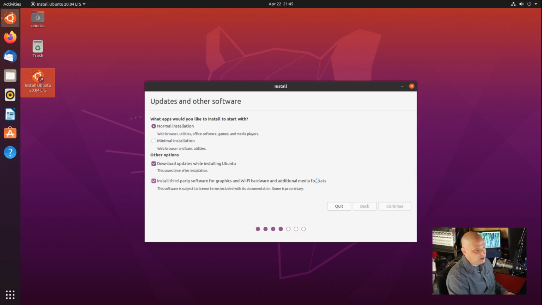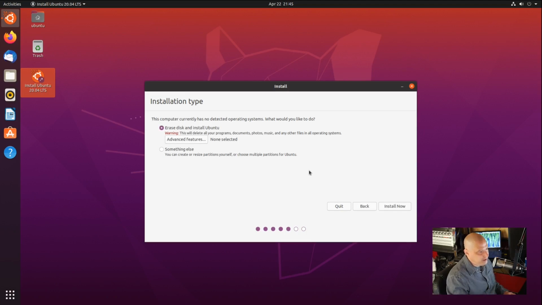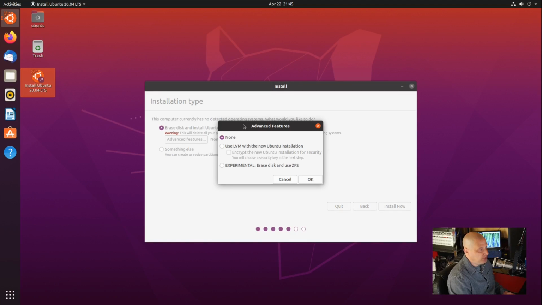And then if I click continue here, one of the interesting features of Ubuntu 20.04 is when you get to the installation type page and you choose erase disk and install Ubuntu. If you go to advanced features, you do have this experimental option where you can erase the disk and use ZFS for your file system. And that's what I'm going to do.